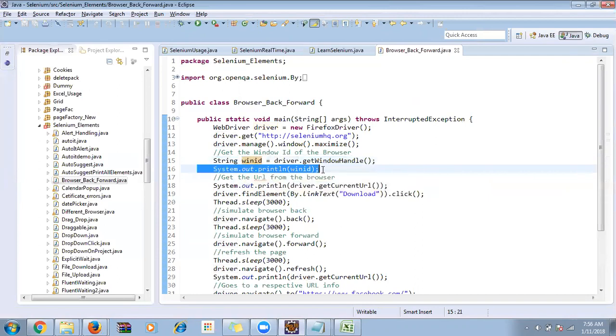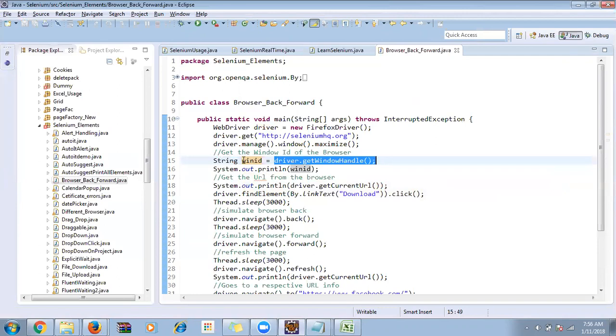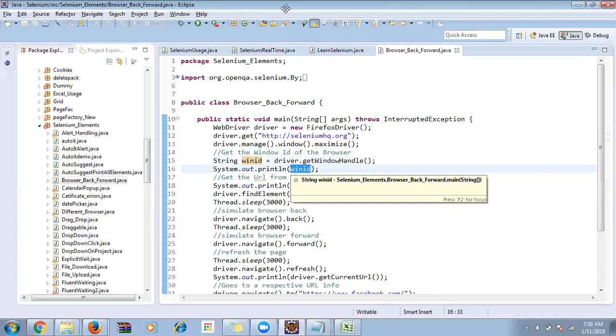Okay, then what are we doing? Then it will bring this string winID. Superb. Yes, the window ID which we captured, the string value stored here, we are trying to print it. Yes. Okay, it is superb. Thanks, Swati. Thank you. Good, superb.